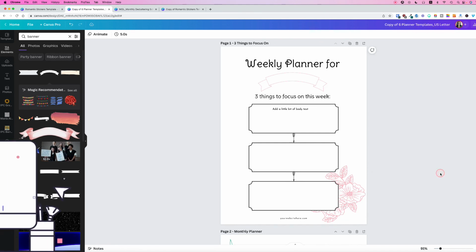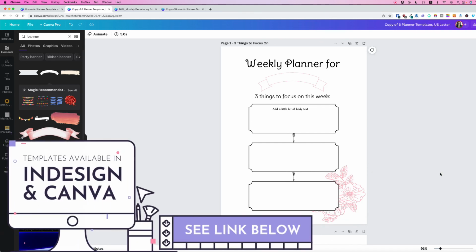That's super simple, and that is how you add your graphic elements on a page in your template.